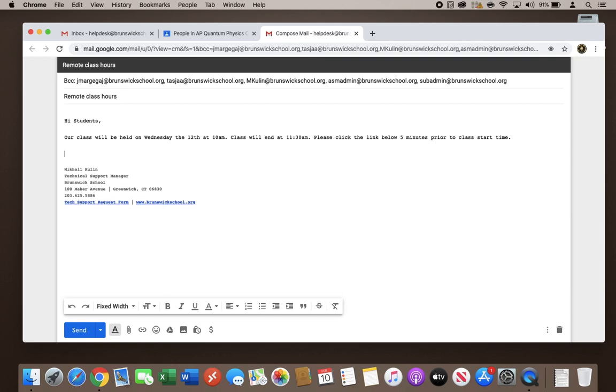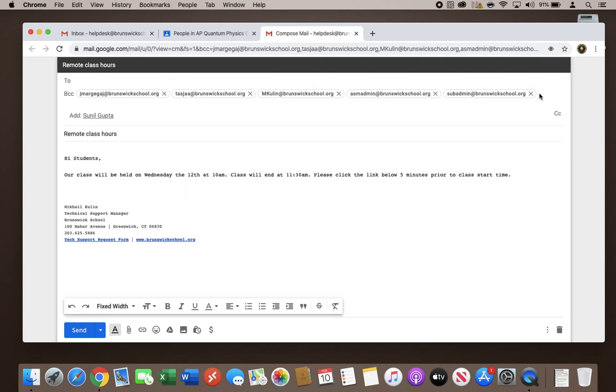With the message composed, let's not send it out just yet. Copy all the email addresses from the BCC field by clicking at the edge of the last email address, and then press Command A on the keyboard to select all, and Command C to make a copy.